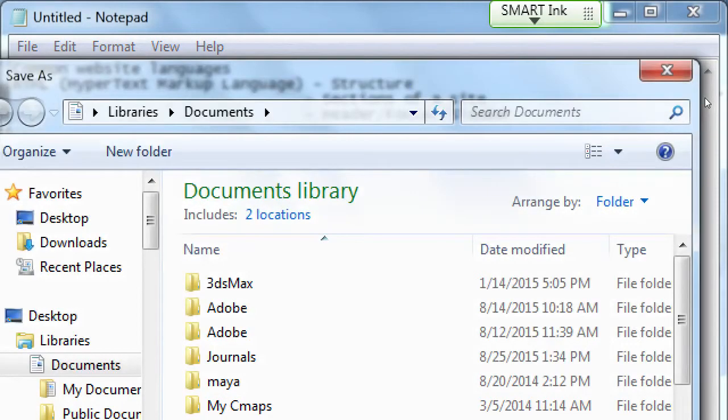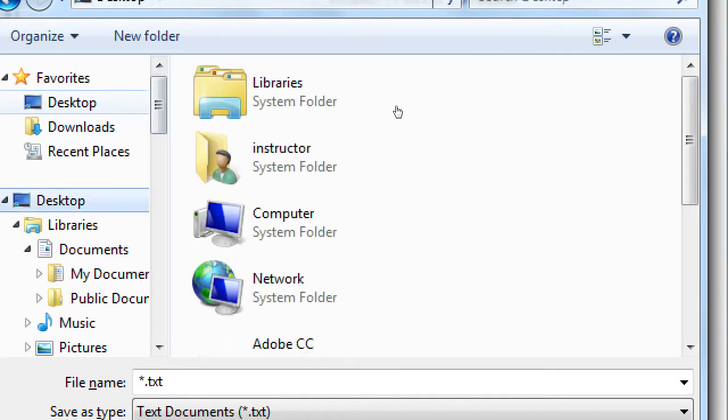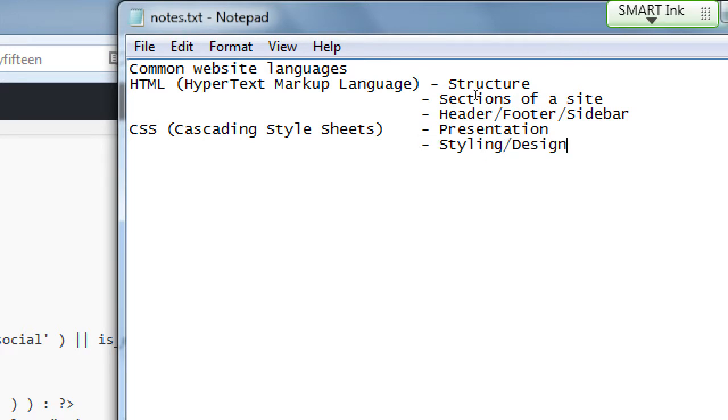Another common language that we might run into when dealing with websites is CSS. That's cascading style sheets. This is for the presentation. This is for the styling. Styling and design. So fonts, colors, even things like alignment, text alignment, the alignment of a heading, that it's high enough so that it looks good next to the picture. So all of that styling, the way something looks, the presentation of a website.